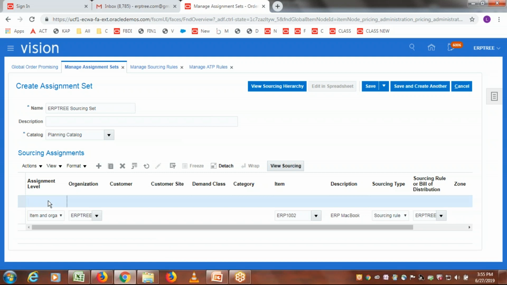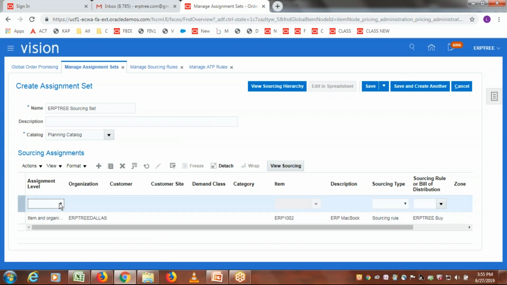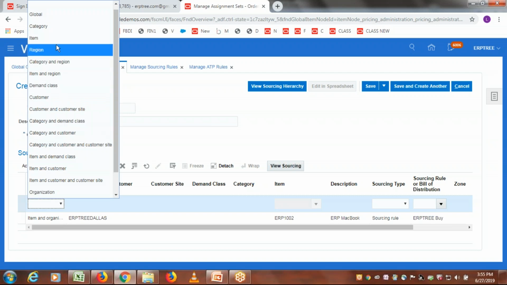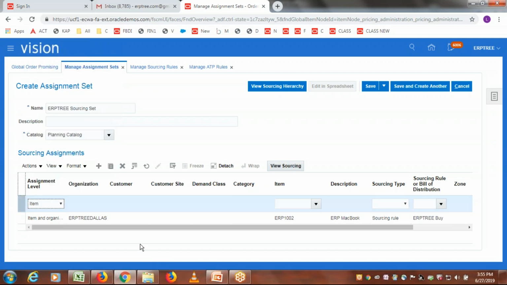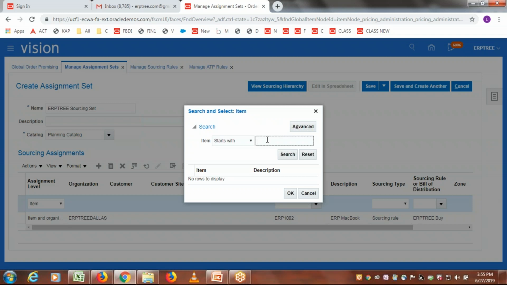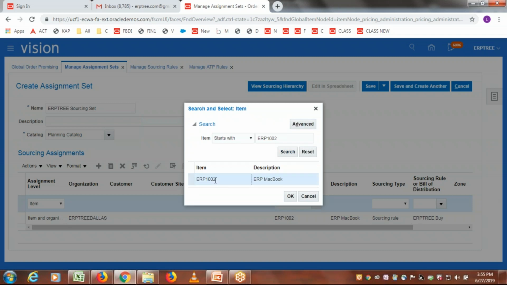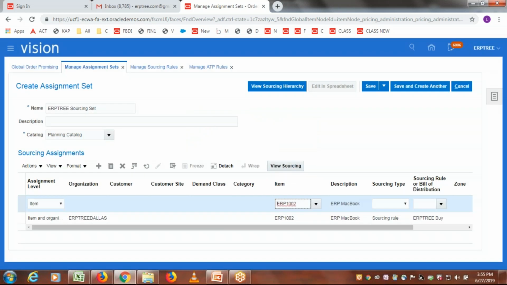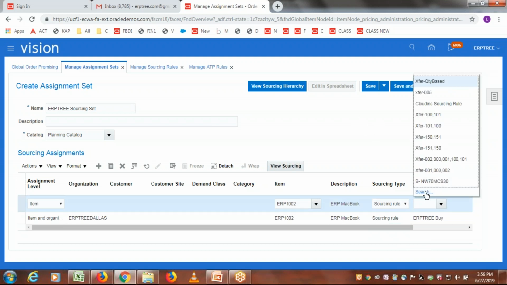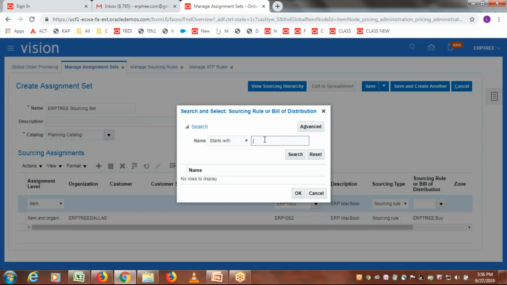When you talk about the sale, simply you can specify which item you are going to sell. That's more than enough. Select assignment level as item, which item we are going to sell. Same item, ERP1002. Select and say OK. Fine. For this sale purpose also we have a sourcing rule which we defined, right? That you have to select here. ERP tree sell. That's how we gave the name.